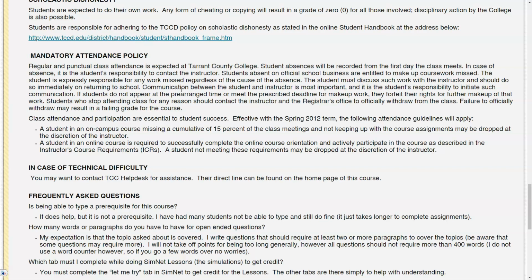15% on an 8-week course is like 6 days. And what does that look like if it's an online course? Well, it really looks like this. If you've gone two weeks or even a week and a half without logging in or without keeping up with your work on SimNet or without keeping your discussions up, then you're really not doing well in the course, number one. And number two, you're not participating. So when that happens, I'm going to go ahead and drop you as a student.